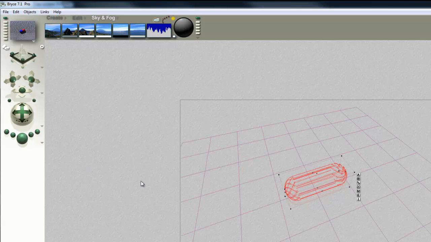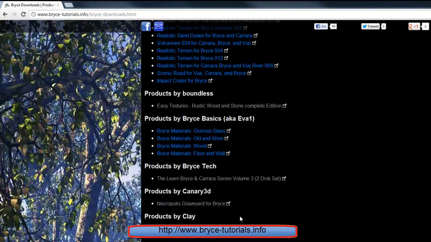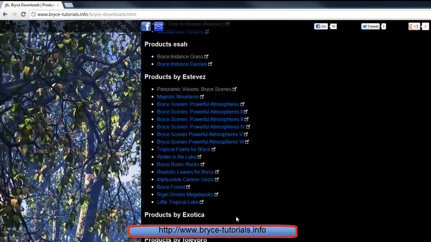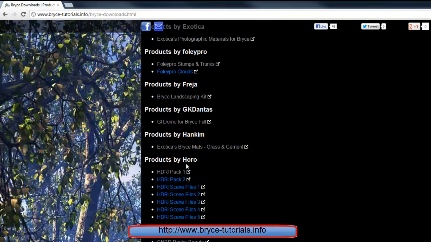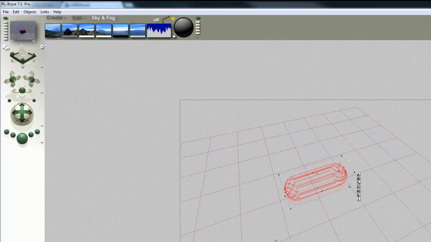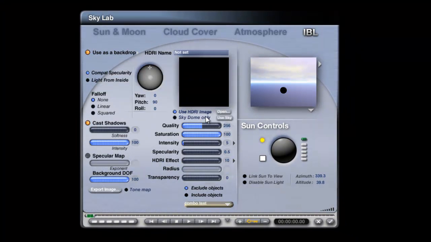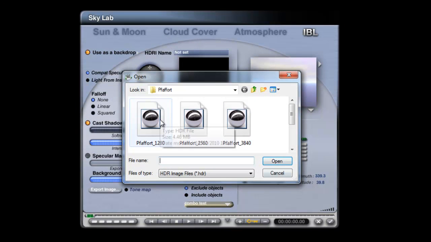So to do that, we'll use one of Horo's products. So if I go to Bryce Tutorials, go to Bryce Downloads, and go down this list and look for Horo. It's down here, HDRI pack 1, and I'm going to use this one from the pack. I've already got that loaded in, so if I go back to my scene and go to the Skylab, go to the IBL tab, use HDRI image, open, this is it.